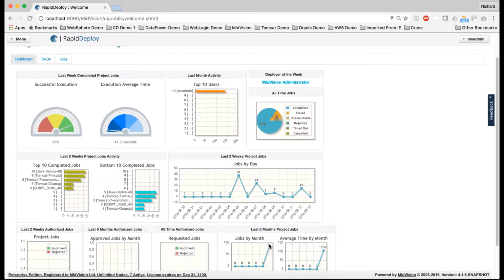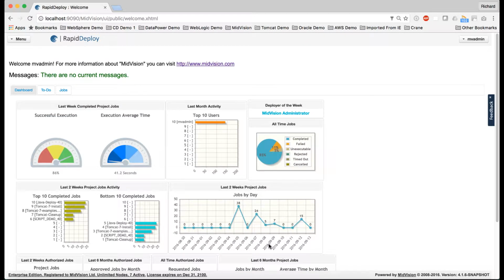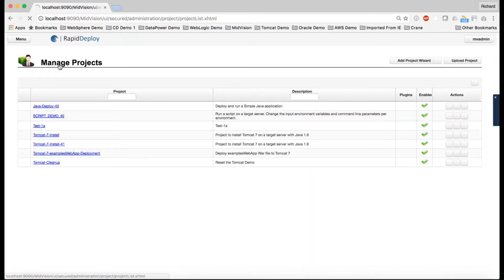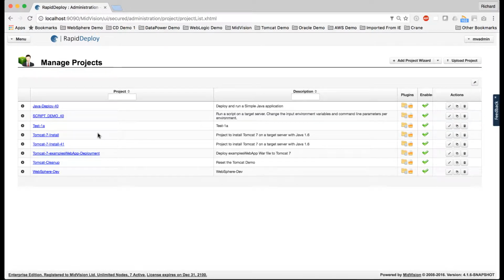As I say, we will be extending those metrics to drill down to get further information as we continue with the 4.1 releases, but that's what we've done to start with. Then if we go into projects, we'll be able to see some other changes we've made.